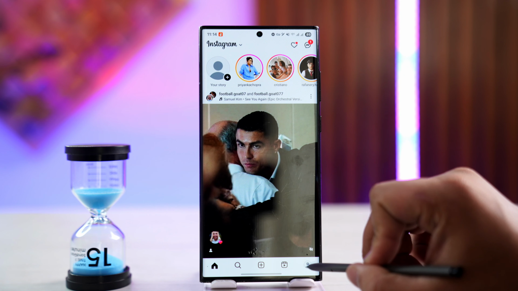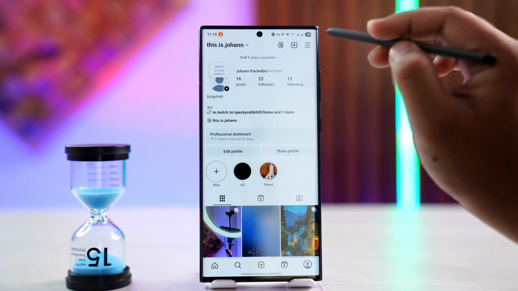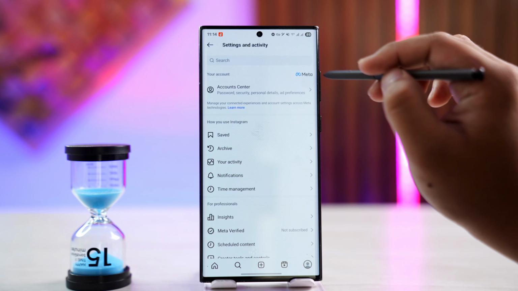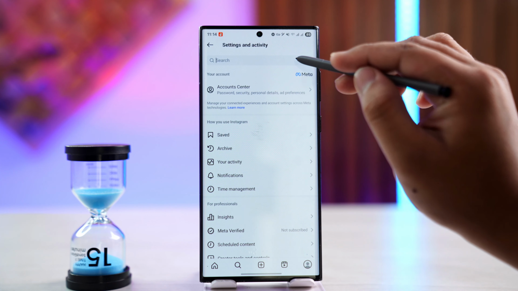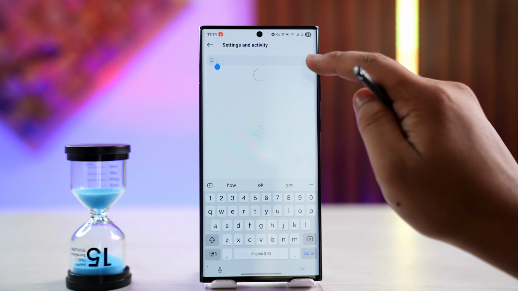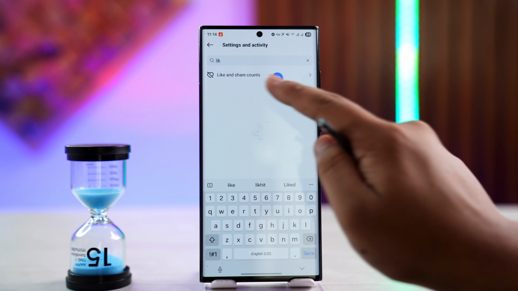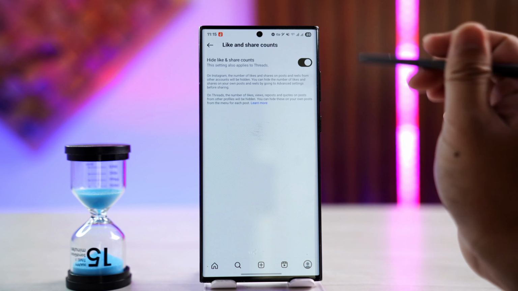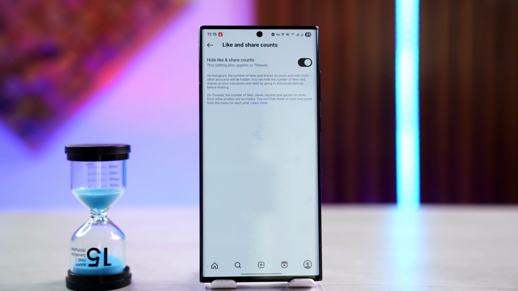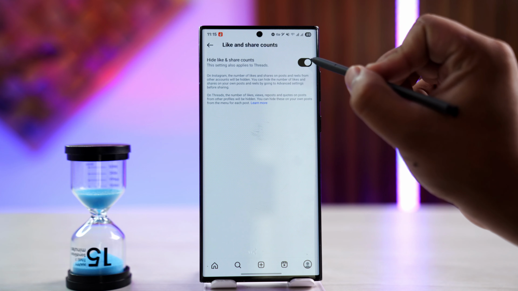So you can just go to your profile icon from the bottom right, tap on the three lines icon from the top right hand side, and tap on the search bar over there from the top. So once we tap on the search bar, what we're going to do is we're going to type in something like and share counts. Then you'll find that option there. Here you can see this option that says hide like and share counts is currently enabled. So what you have to do is just turn off this toggle.